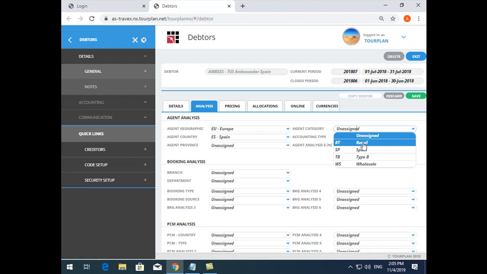So how many types then? We have type B is special price, Spanish price, wholesale. This one is wholesale. Type B is wholesale. So wholesale, right? Type B is wholesale.